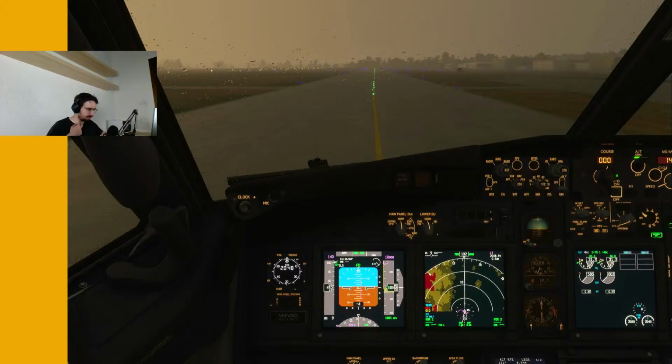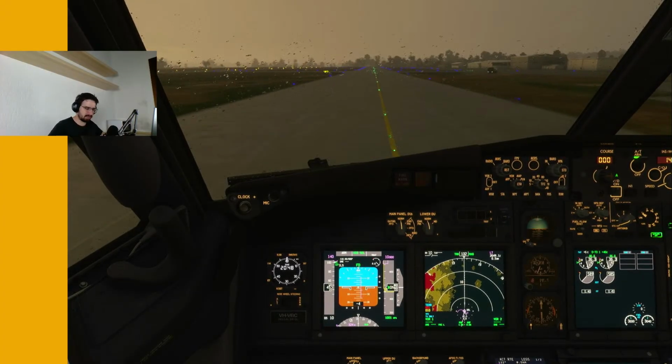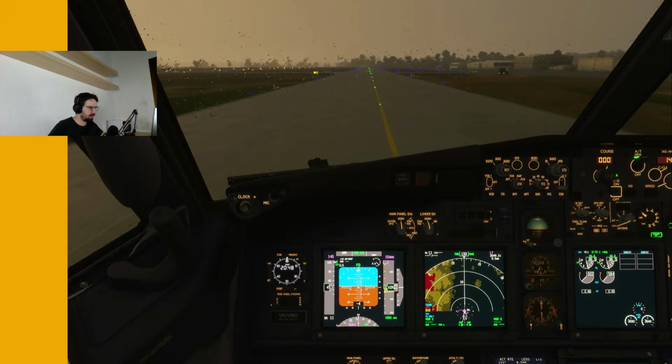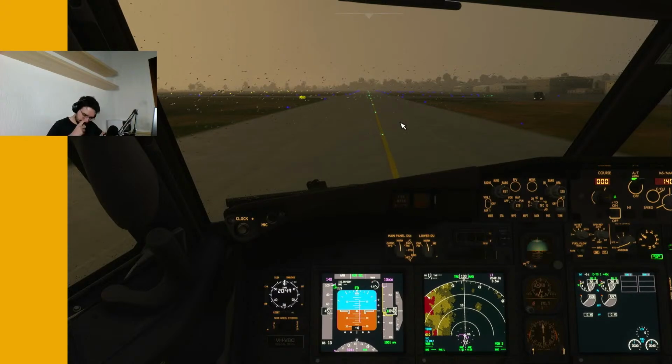Oh, it's taxiing super slow. Have I completely forgotten how the 737 taxis? I mean, I thought it was taxiing faster at 33% of N1. I don't know. Perhaps we are on a slope. Maybe. I mean, let me see the charts.